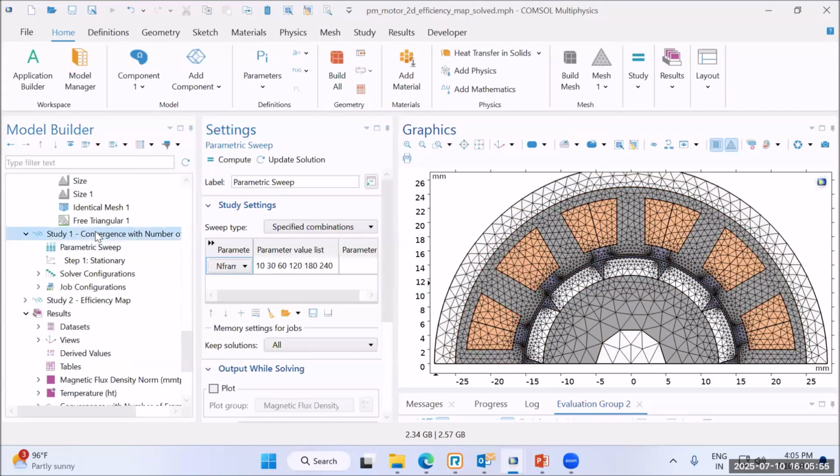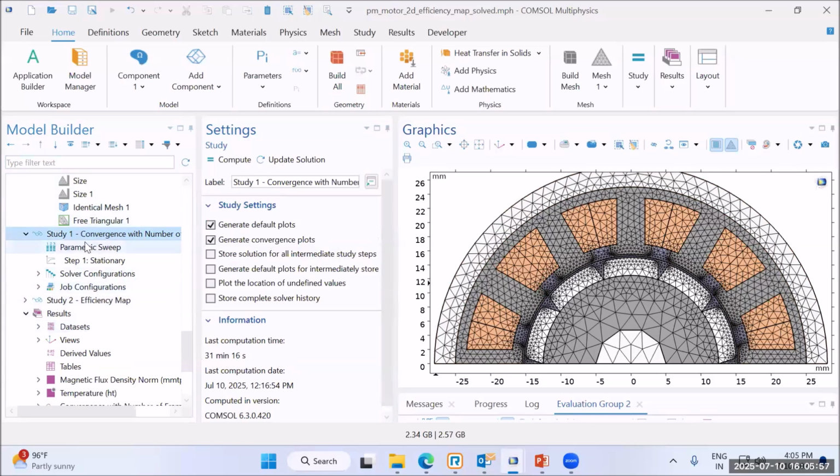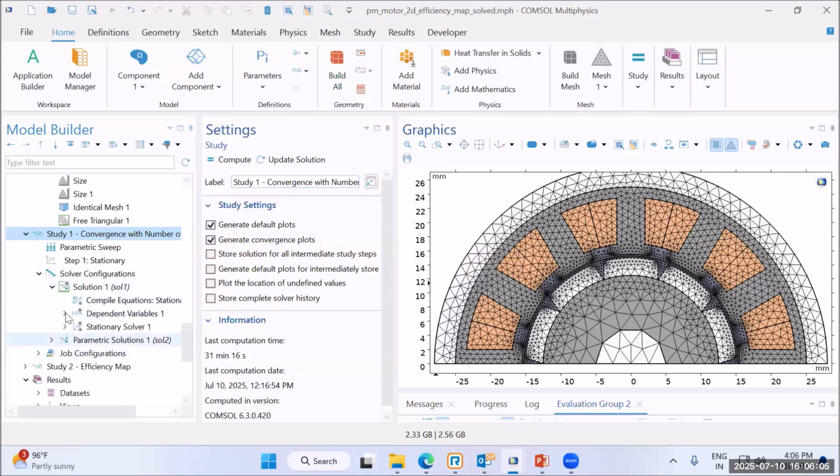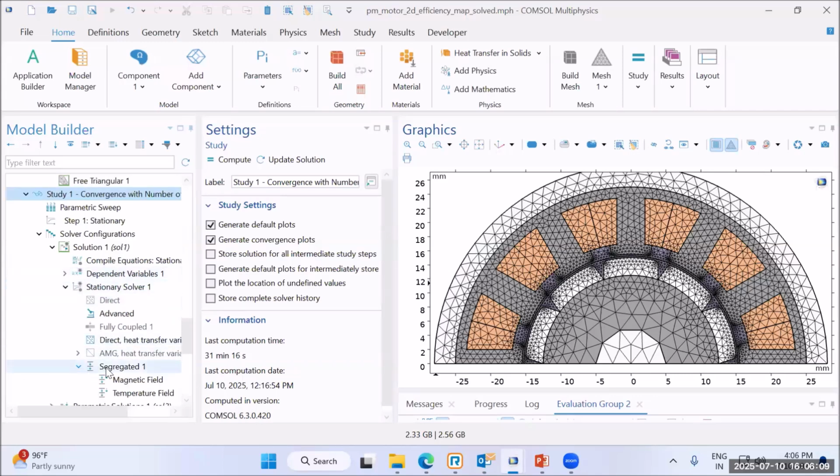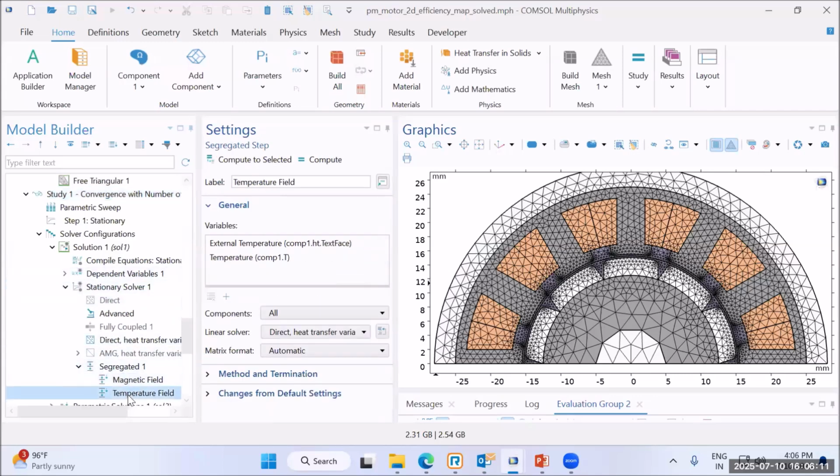So in the study, if you click compute, it will evaluate using the particular solver settings we have. If you look inside, we can see the solver settings here. In this case, we are using a segregated solver for the magnetic field and temperature field, ultimately giving the solution in a simultaneous manner.